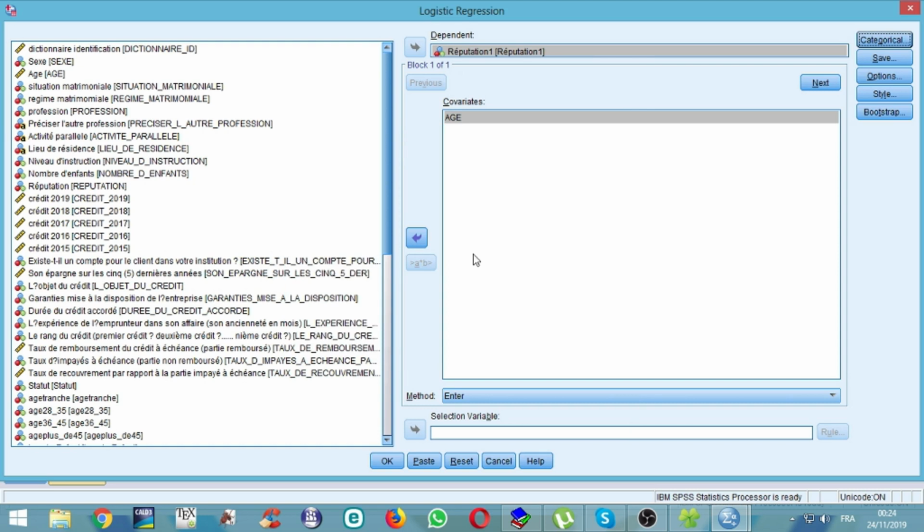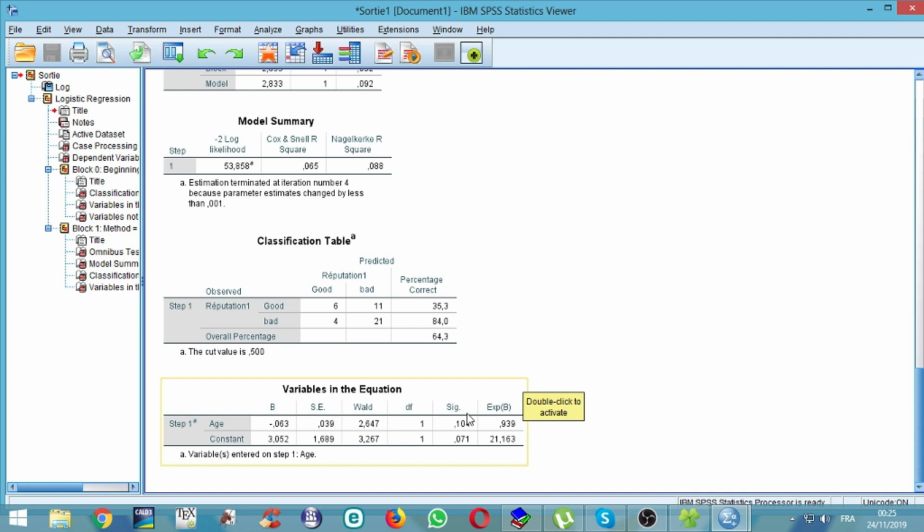There are many options, but we just click on OK. We'll come back to them a little later. Let's go to the final result, the last table that we are seeing on our screen. We have our variable, the age, and the intercept, the constant. Here is the significance of our variables. The age at the 10% level is not significant. Here is the exponential of b, which we call in our theoretical tutorial the adjusted odds ratio.